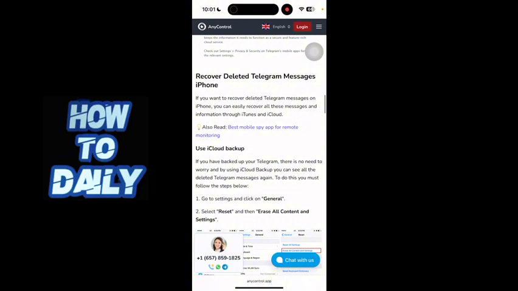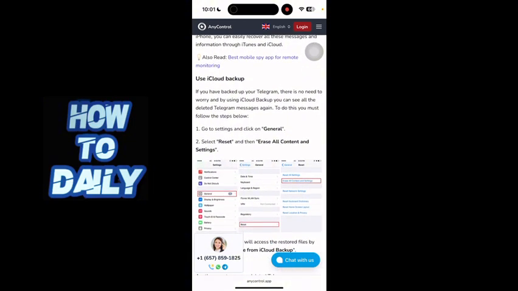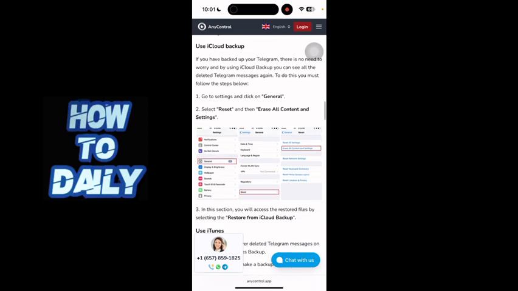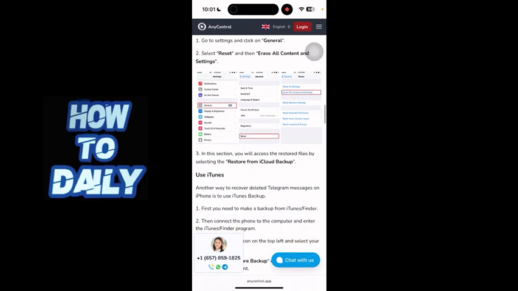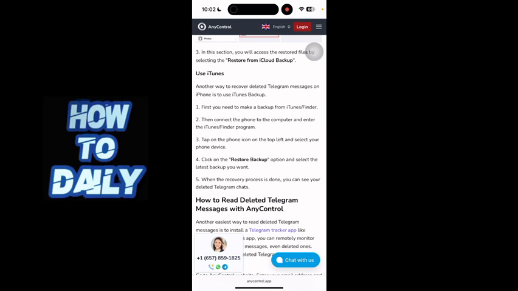For iPhone, you can just use iCloud backup. So just go to settings and click on general, select reset, and then erase all content and settings. In this section, you will access the restore file by selecting reset from iCloud backup. Alternatively, you can also use iTunes.